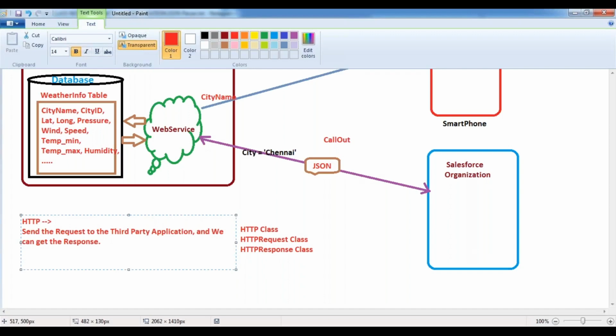Next, the HTTP request class. The HTTP request class is used to prepare the request. Whatever request you would like to invoke to the third party, this class is used to prepare the request with the required input parameters.